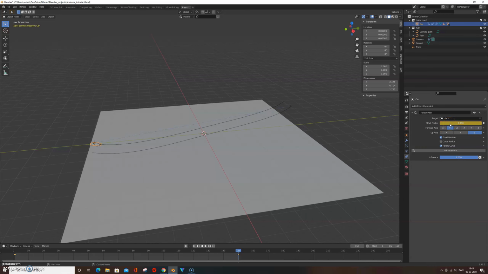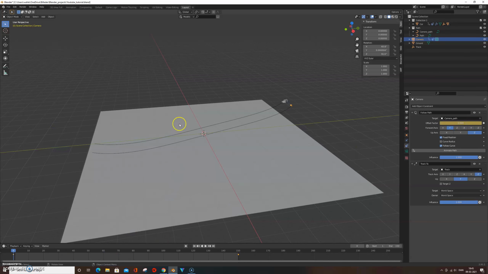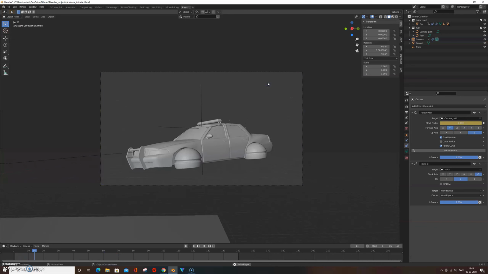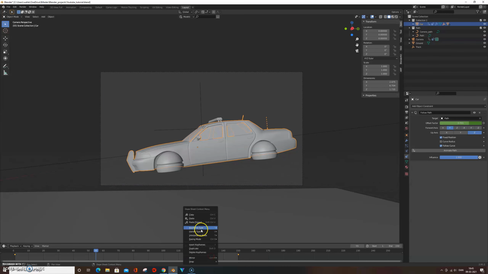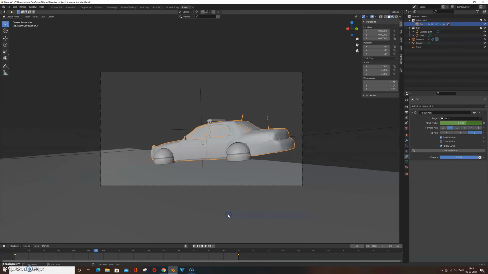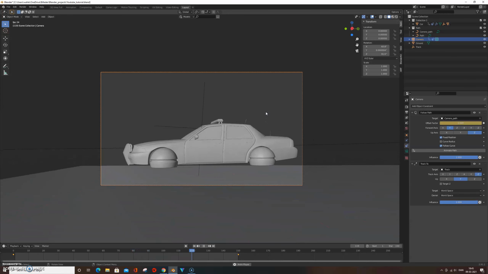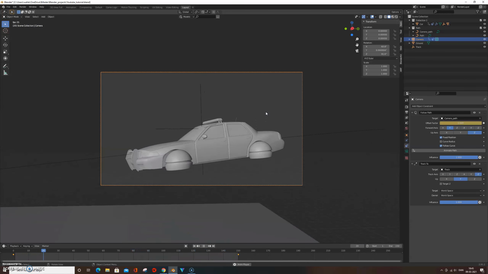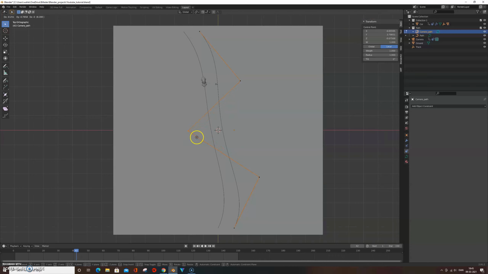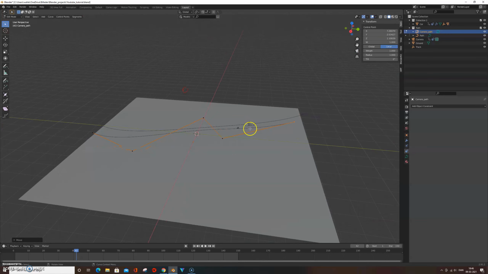So go to frame 1 on your timeline, go under the car base constraint and set the factor to 1. Press I to set a keyframe. Choose an end frame which will determine both the speed of your car and the length of your animation. I set my end keyframe to 150. Select all your keyframes and go down to the timeline and right click. Under interpolation mode, set it to linear so that it's constantly moving at the same speed.